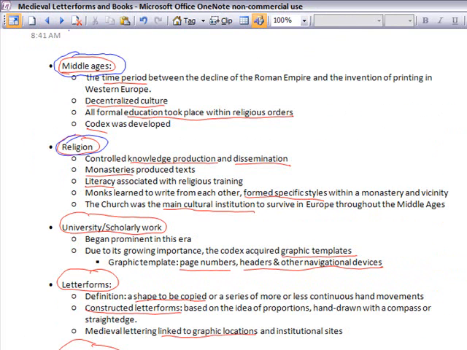The other things that were important were university and scholarly work, letter forms, which was discussed, and graphic forms. One other thing that I know is important, just because I read the rest of chapter 2, was the codex. So I also created that as one of my major premises or major topics within my concept map.